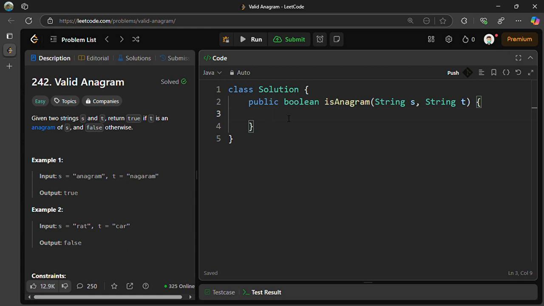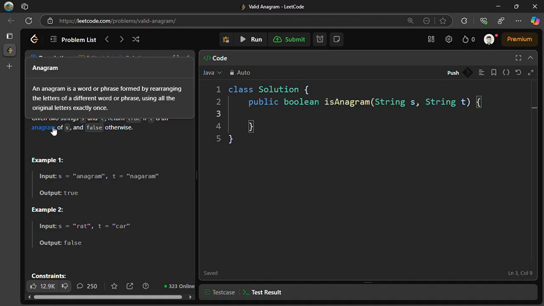Hello everyone, in this video we are going to solve the LeetCode question Valid Anagram. The problem statement says that given two strings s and t, return true if t is an anagram of s and false otherwise. Basically, an anagram is a word or phrase formed by rearranging the letters of a different word or phrase using all the original letters exactly once.